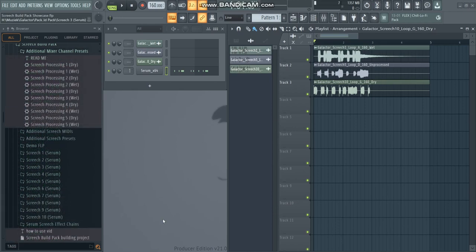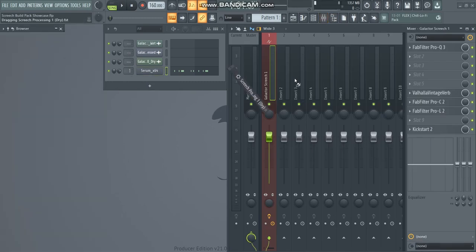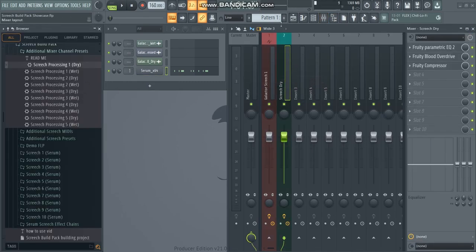Now, besides those 10 Screech build folders, I also added a few additional resources for you guys. The first one is a folder with mixer channel presets for FL Studio, and these are made with stock plugins only, and you can just drag and drop them into your mixer, and they can be used for quick processing of screeches. And I actually created 5 different ones, and each version then has a dry and a wet one.